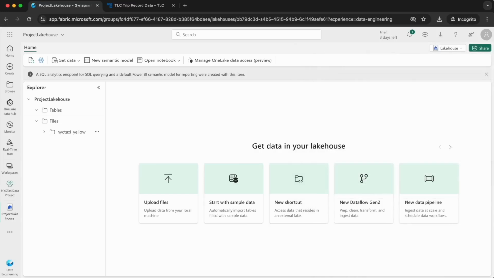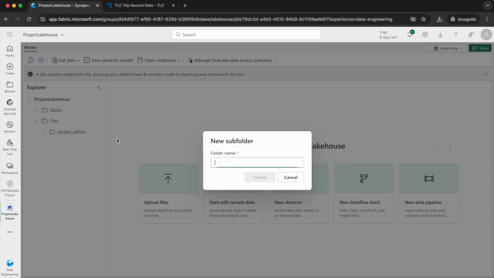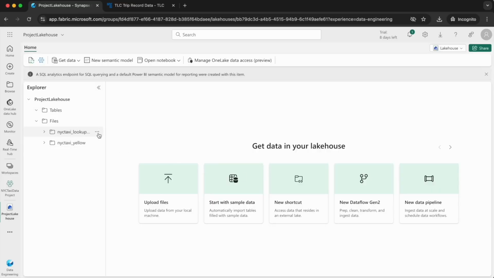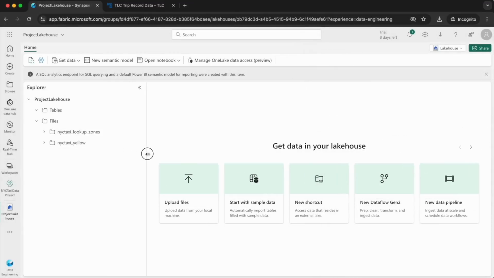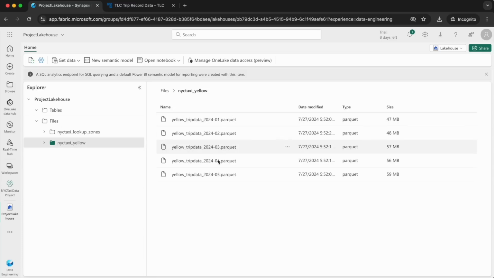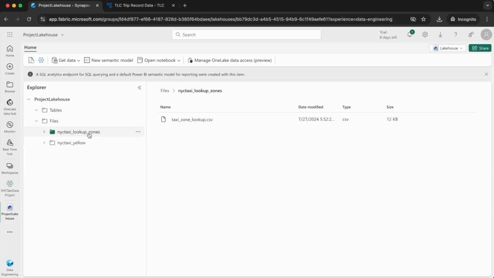While that's uploading, click on the three dots under Files and create a new subfolder. Call it NYC Taxi Lookup _ Zones. Then in that folder, click on the three dots and then Upload, Upload Files. This time, select the Taxi Zone Lookup CSV file and click on Upload. Great. Now in this NYC Taxi yellow folder, we should have 5 Parquet files. In the NYC Taxi Lookup Zones folder, we should have 1 CSV file.